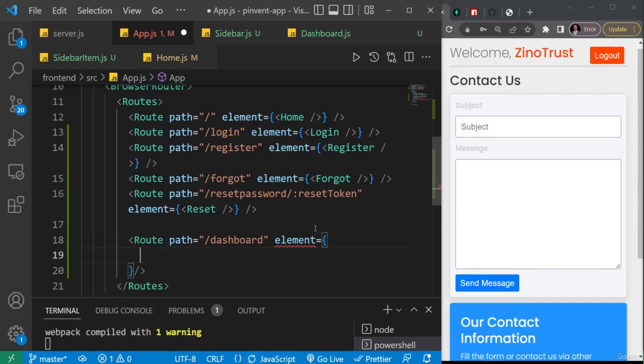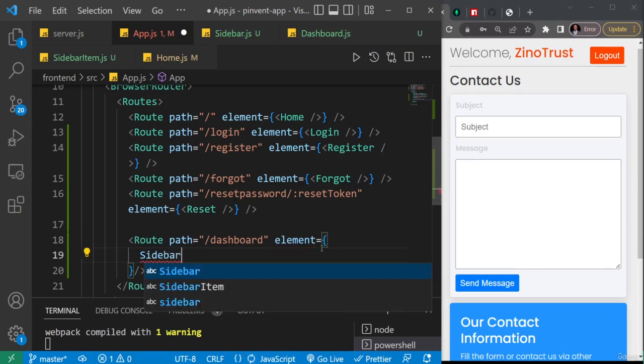For the element, first of all, we want it to have a sidebar. So here I'm going to say sidebar, and then I'll tab that to open and close it. Oh, sorry, why is it not sidebar? Okay, I don't know why it's not creating an opening and a closing tag for me, but that's what I want, so I'll do it myself. Sidebar. So it has created a closing tag for me.